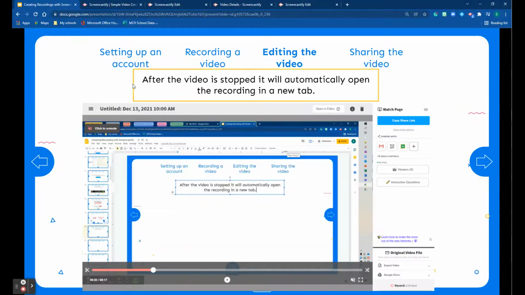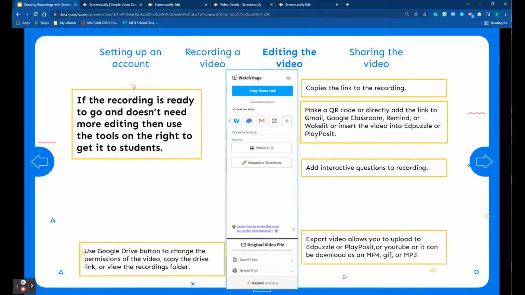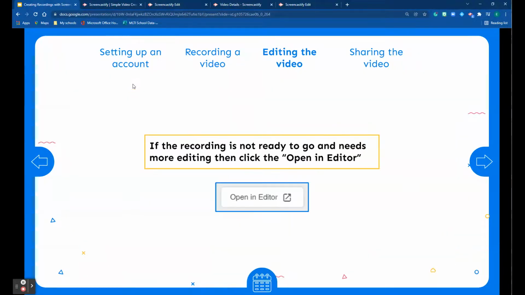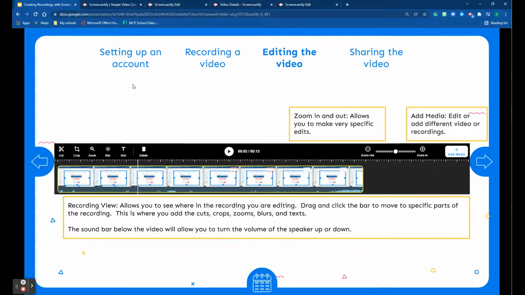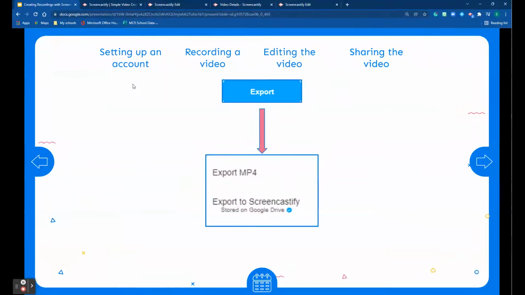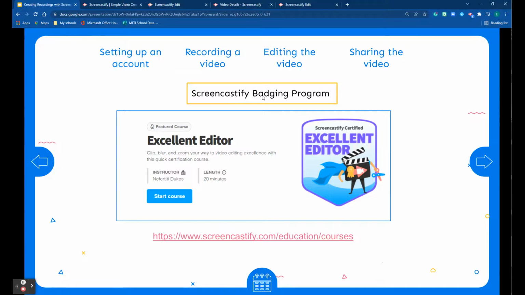So all of the editing tools, everything we just talked about, is all in the slide deck, giving you the basics of all the parts and how editing works, the different pieces and what they mean. It's all right here, as well as the sharing part. So it gives you what happens if you export as an MP4 and the Screencastify part of this. And that takes us to the badging piece of this.